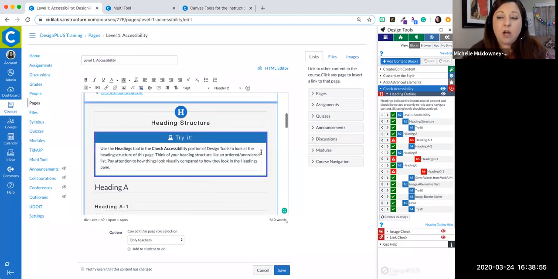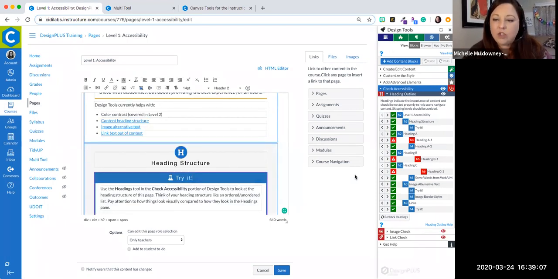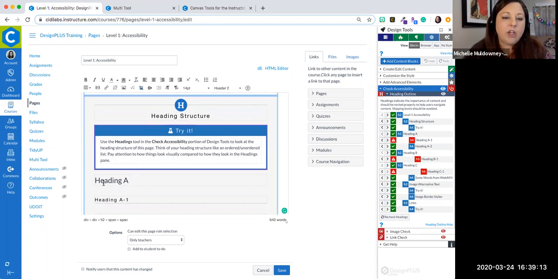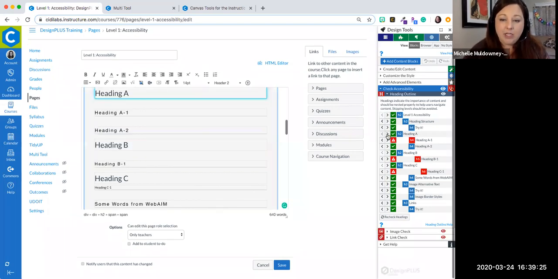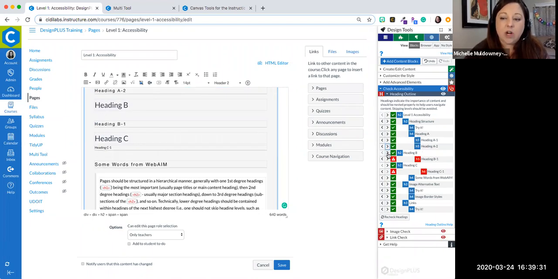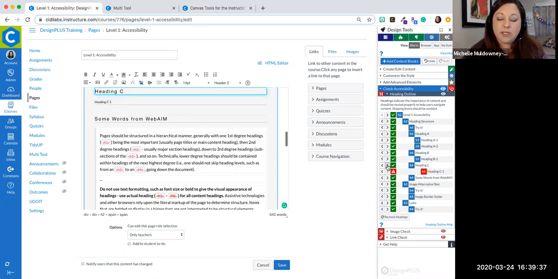While it's not going to be able to alert you to that, you can scan down through your content and take a look. So I have this heading level 1 accessibility, scrolling down, I have heading structure, the try it box, but then within the same content block here, you can see that this heading A is very large. And that's because it's listed as a higher heading level than the main heading for this block. So what I can do is I can use this tool to go in and adjust that heading structure and quickly clean it up so that it's going to make sense for my screen reading students.